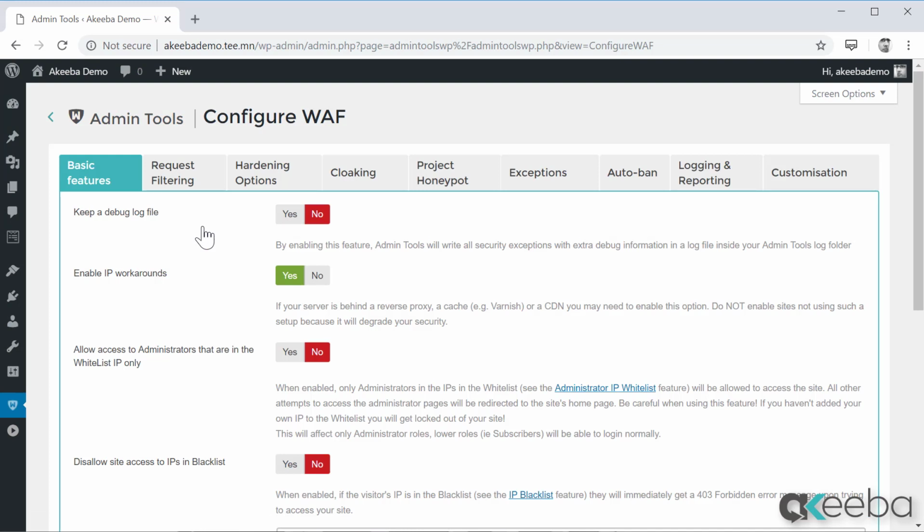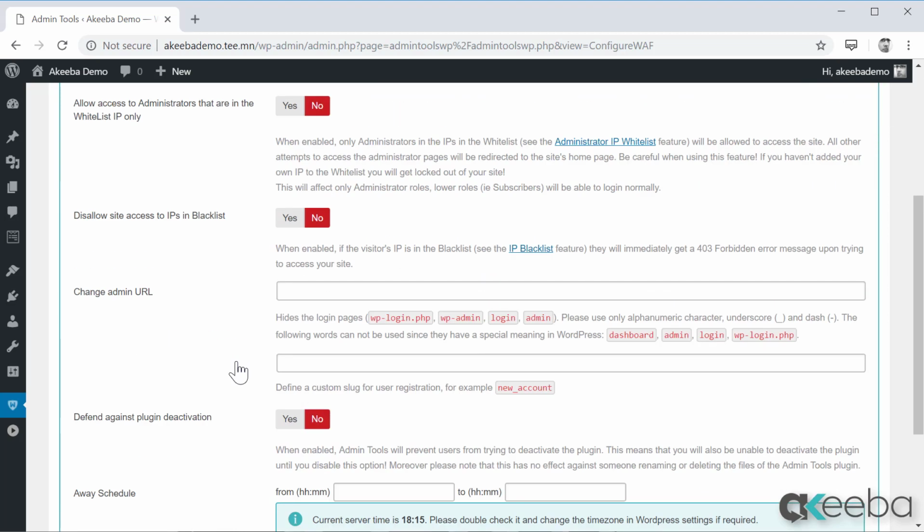Click on the Configure WAF icon. The first part covers the basic protection features, whether we should allow administrators access to the website based on an IP address, or whether we should use a custom admin URL. This is covered in more detail in the video restricting access to WordPress.